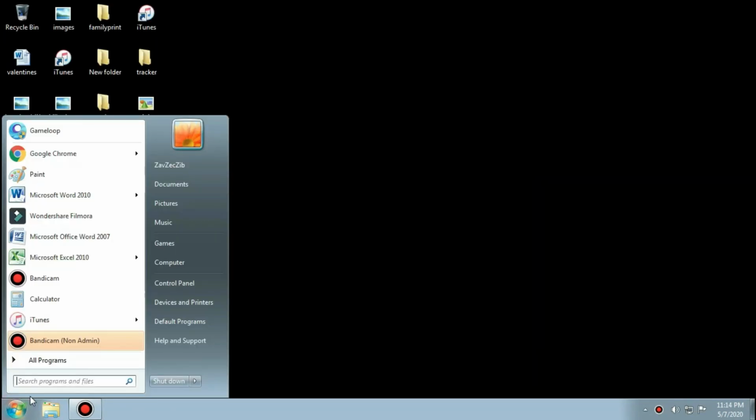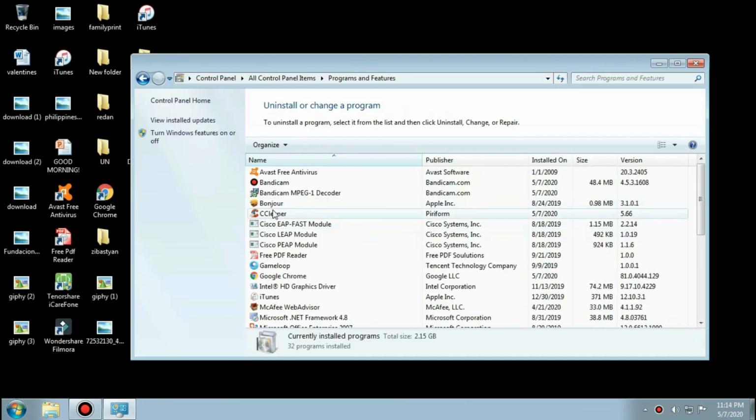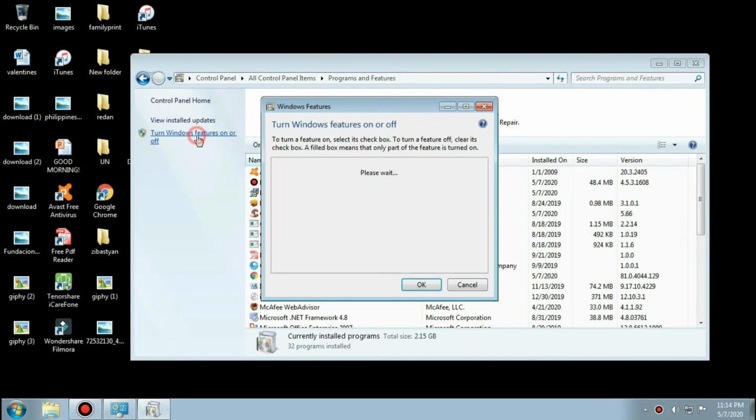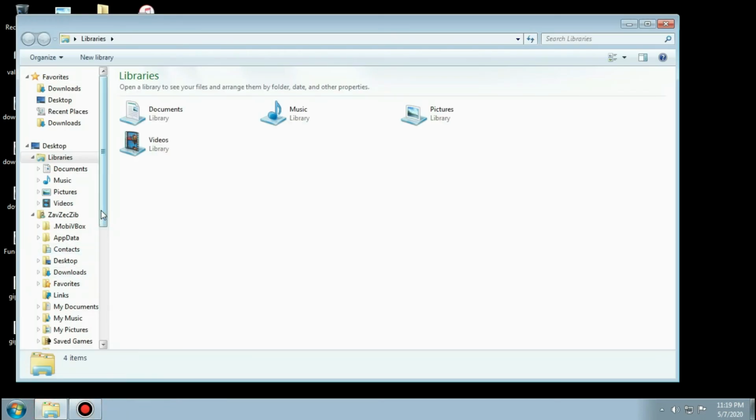After restarting, let's disable some unnecessary Windows features. Just go to the Control panel, Programs and Features. Click Turn Windows Features on or off. The Windows features take a while to load, so I have to do something else.